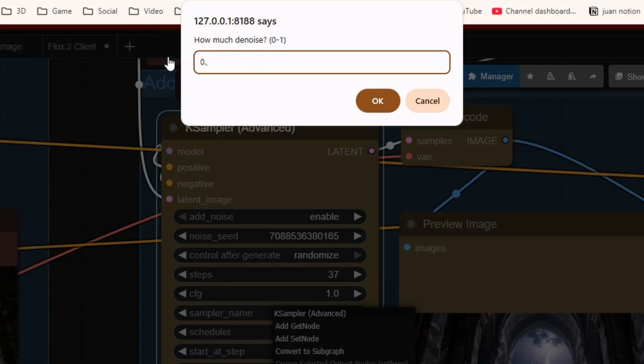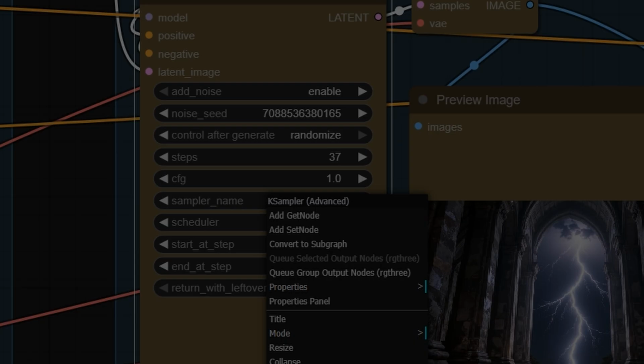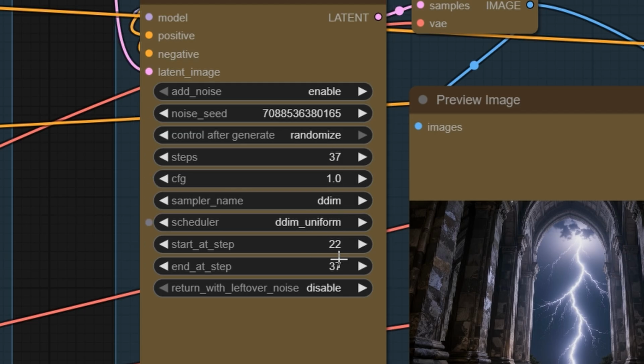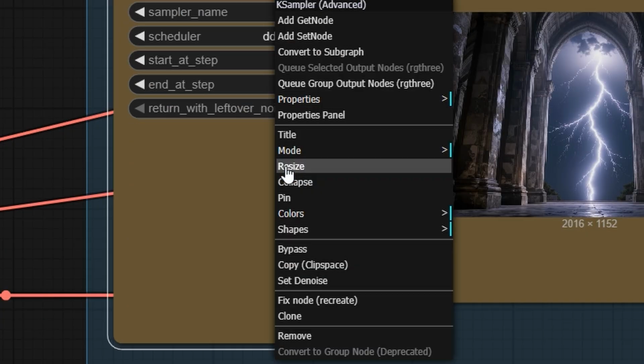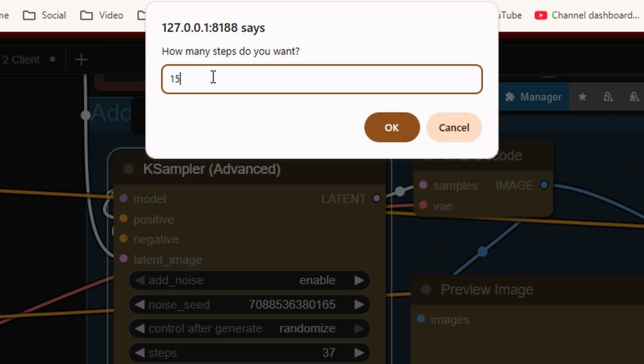When you confirm, the sampler calculates the total steps for you. In this example, it creates a total of 37 steps, starting at step 22. That gives you the 15 steps you specified. It automatically calculates the steps for you based on the denoise amount you enter.